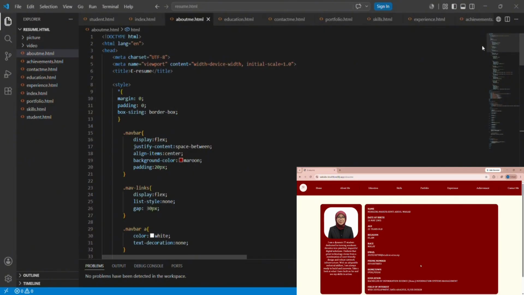Next, I will explain the About Me page. Just like the homepage or the index HTML, I first created the basic HTML structure using the html, head and body tags. Inside the head section, I included the CSS to design the layout and appearance of this page. I started by using the universal selector to remove the default margin and padding, making the page layout cleaner and more consistent.